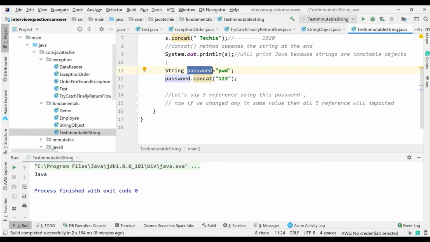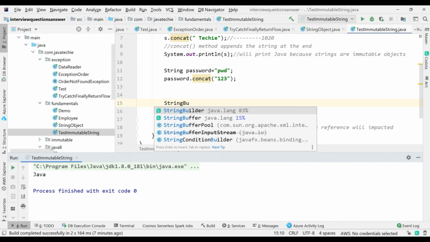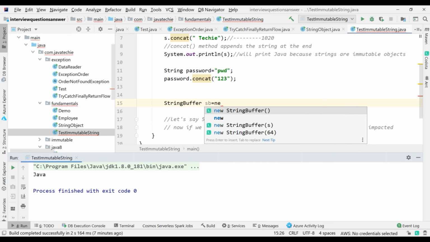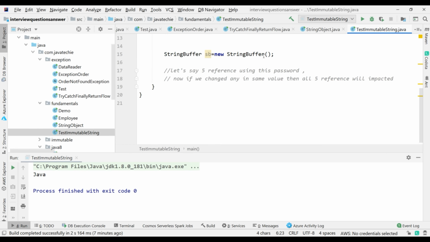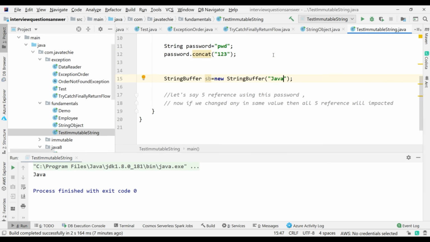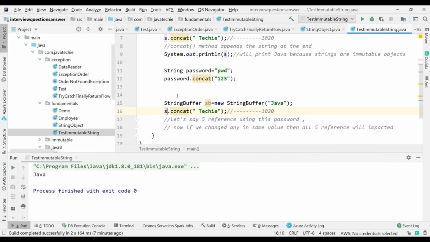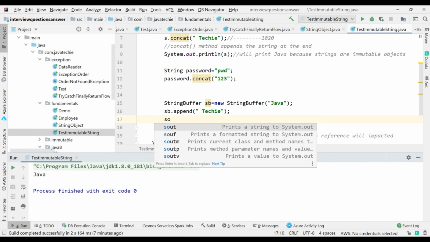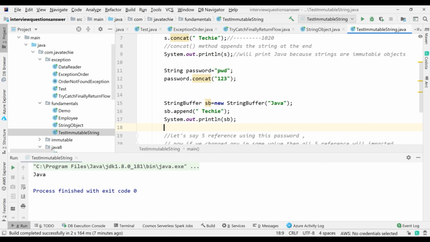So let's go to the code. I'll do the same. Let's say I have a StringBuffer or builder, anything you can take as an example. sb equal to new StringBuffer. Let's say I'll give the same example, Java. You just add it here, Java. Now I just want to append something. So this should be sb, and instead of concat there is a method called append. So I append some char sequence, that is techie. Now if I print sb, you can directly print the StringBuffer, or else you can typecast with toString.